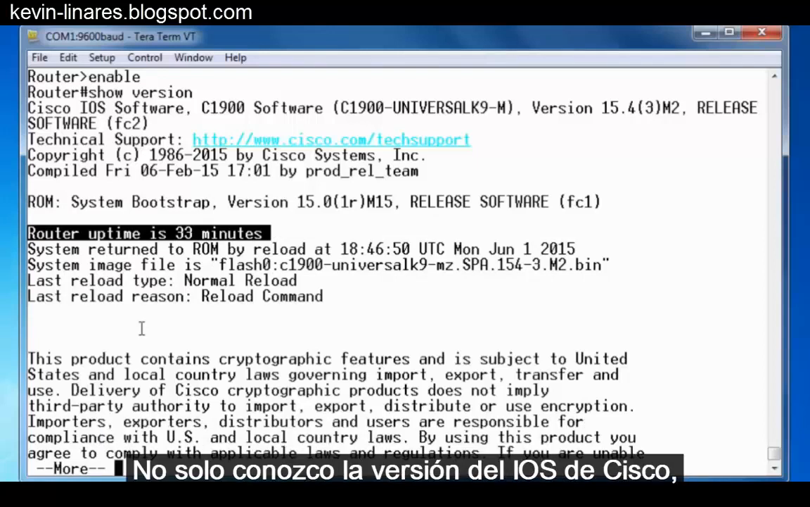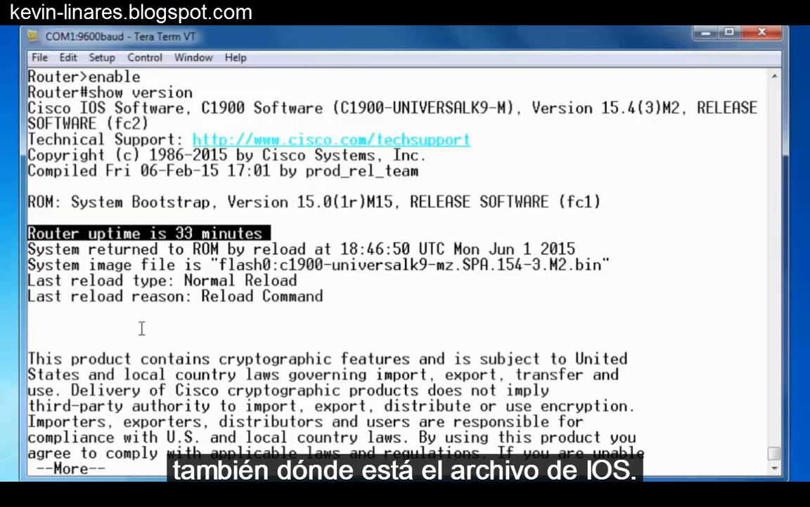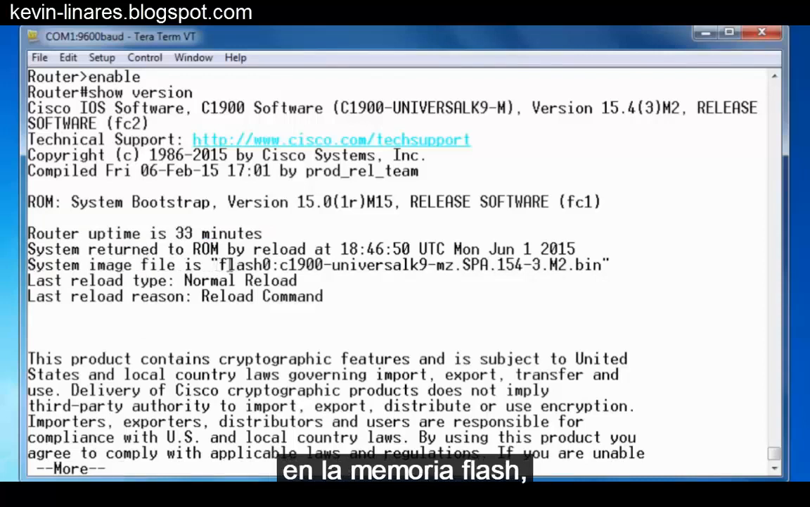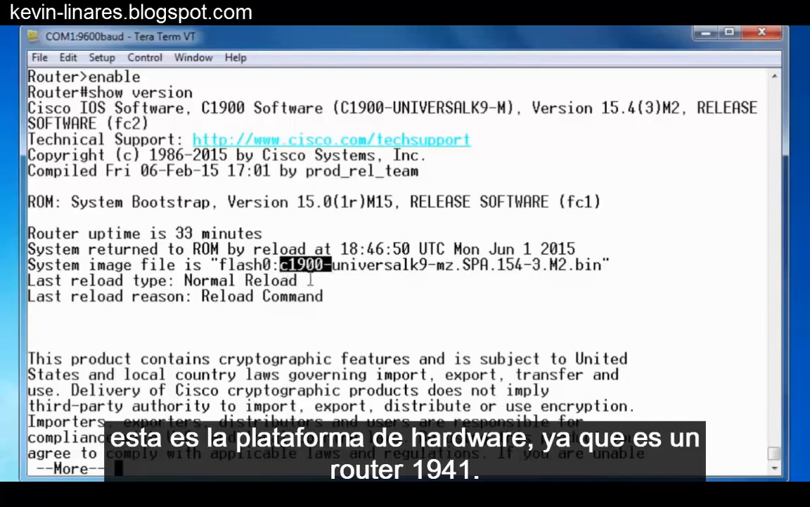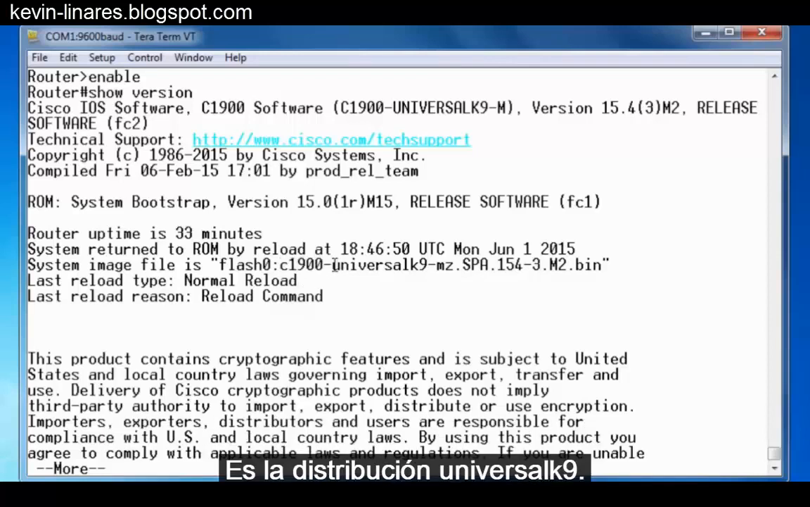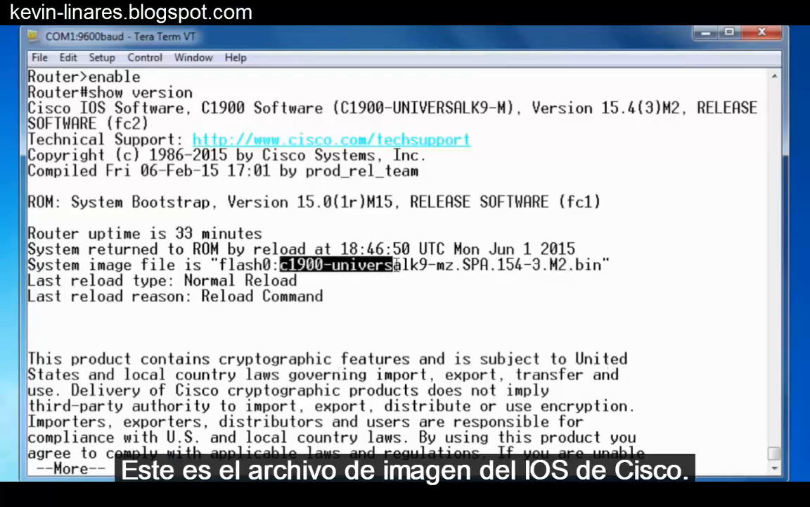Not only do I know the version of the Cisco IOS, I also know where the IOS file is located. It's located here. System image file is in flash memory, and the file name is C1900. This is our hardware platform since it's a 1941 router. It's the Universal K9 distribution. It runs in memory. It's compressed, it's digitally signed by Cisco, and this is the version, 15.4, minor rebuild version 3, extended maintenance release rebuild 2, and it's a .bin file. This whole file name is the Cisco IOS image file.